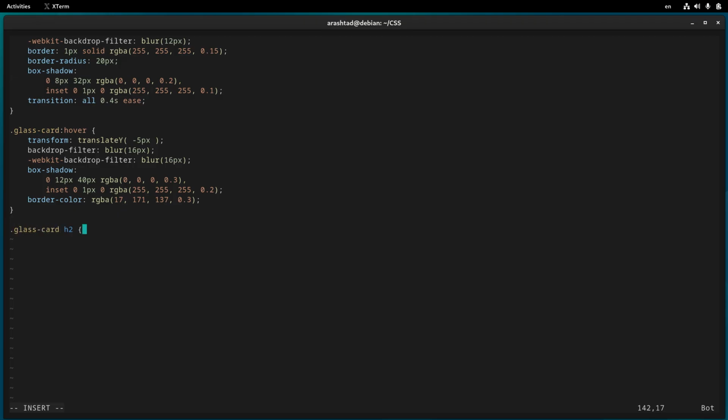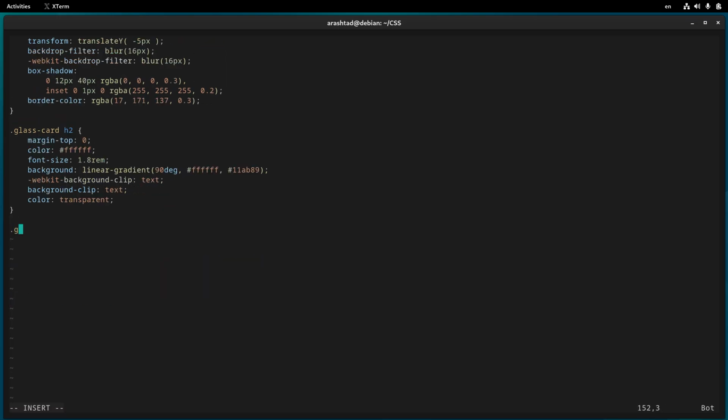Style the card heading with gradient text effect. Apply white to color gradient for heading. Style the card paragraph text with good readability.